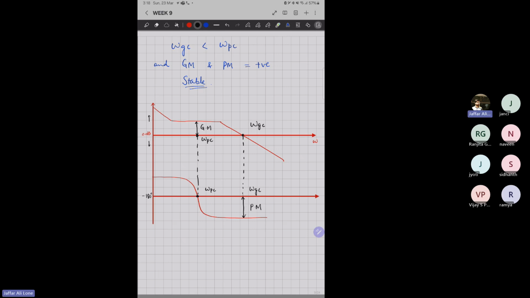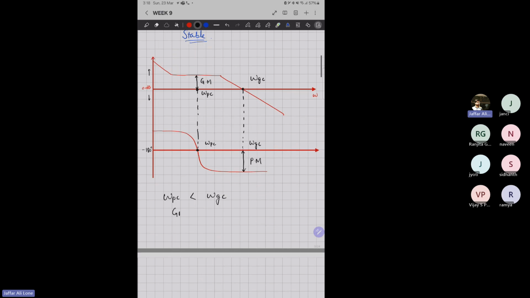So in this case, what we have is phase crossover frequency is less than gain crossover frequency, as well as gain margin is negative and phase margin is negative. So my system becomes unstable. So remember this, when your gain margin and phase margin both are negative, that means your phase crossover frequency is less than your gain crossover frequency, and that means your system is unstable.